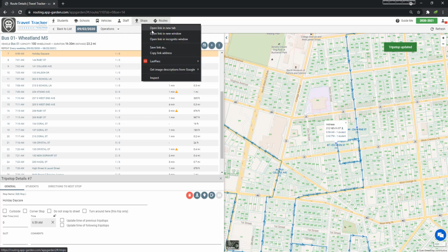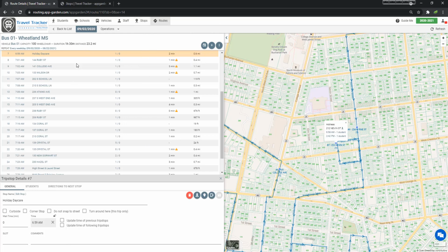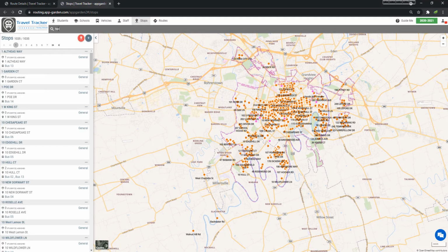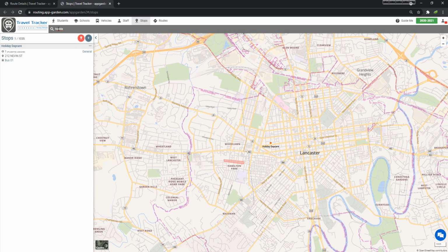If we go to the stops tab and look up that stop, Holiday Daycare, it's going to be changed on the stops tab as well. So any changes you make from that routes tab to your stops, it's also going to apply to the stops tab. So you're not having to make those changes in 2 different places.